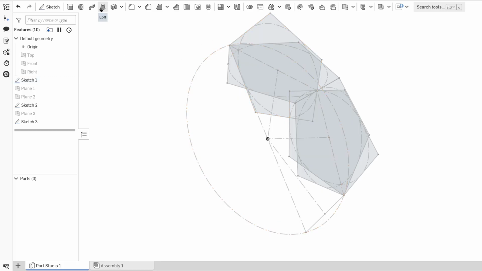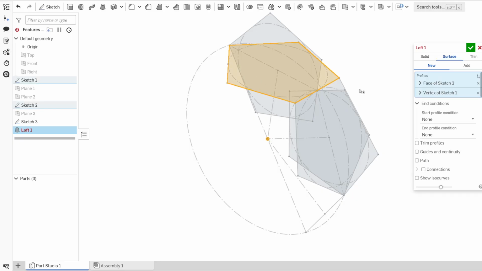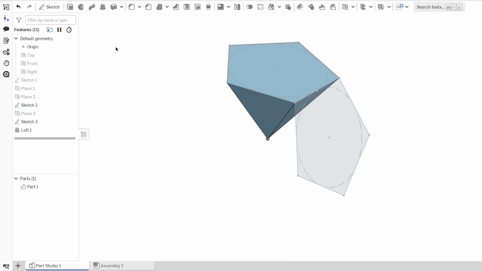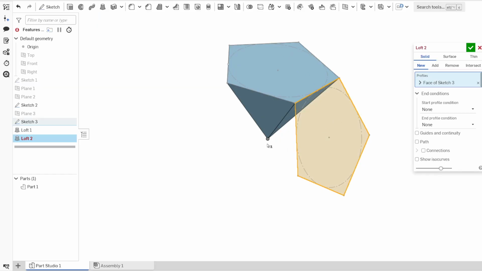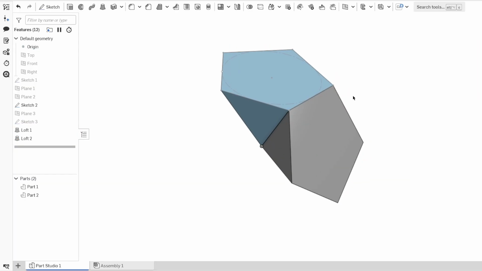Now, I really like doing a loft. We take this face and we loft to a point. Make it a solid. Cool. We're going to do this one. We're going to loft this one to a point and make sure this is new, not adding, because then they'll glue themselves together and it's hard to separate them later.